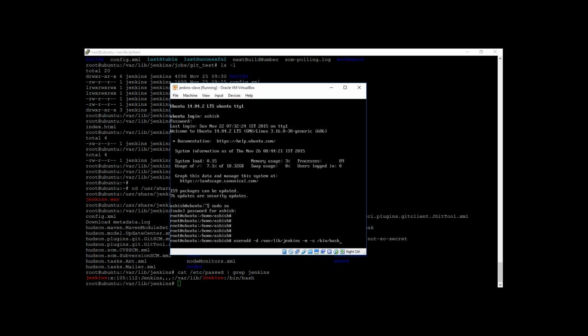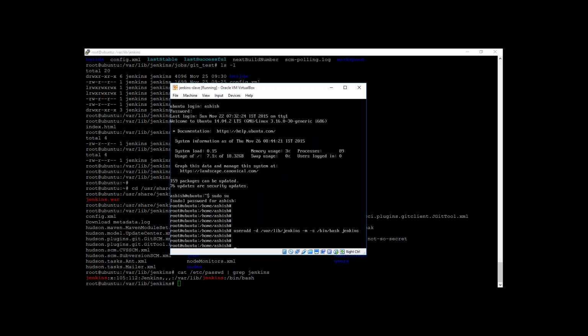So on the Jenkins slave, useradd -d /var/lib/jenkins -m -s /bin/bash, and the username is jenkins. Also set up the password for this user. So passwd for the user jenkins.